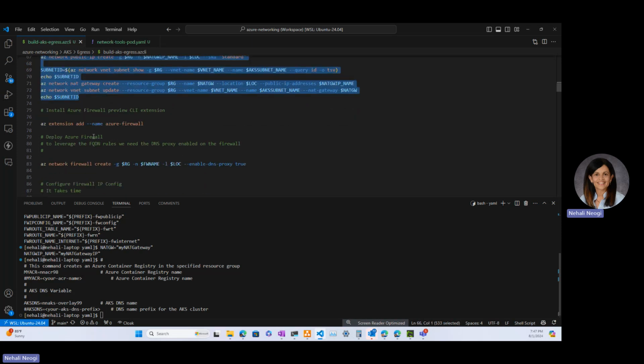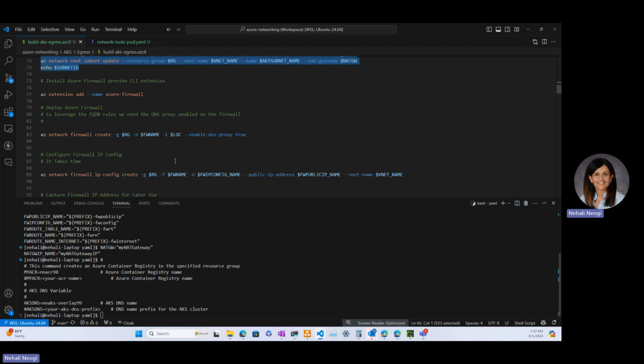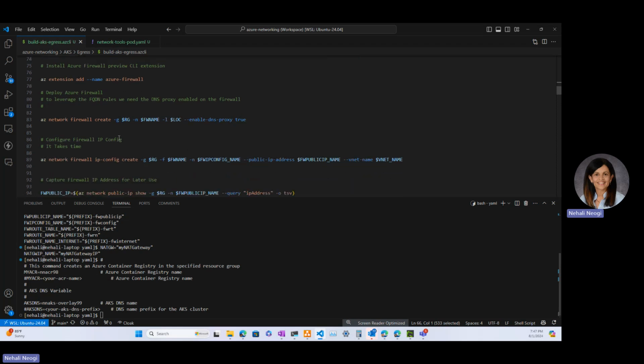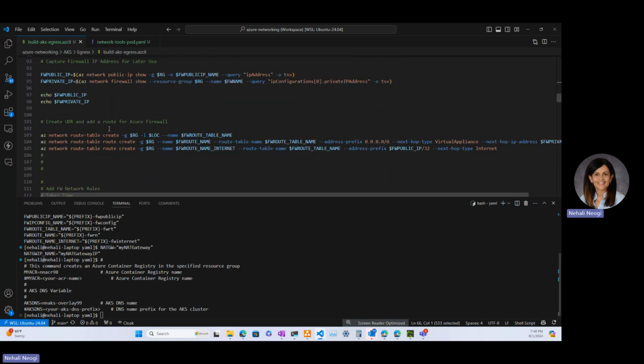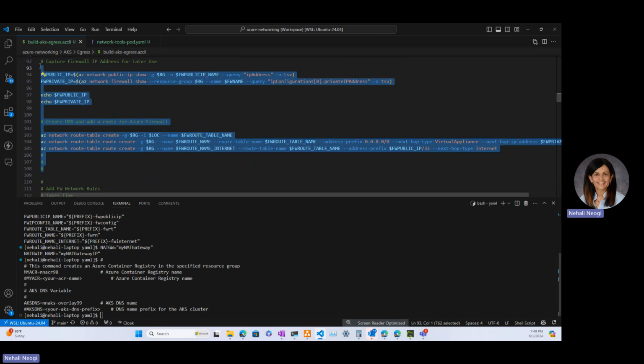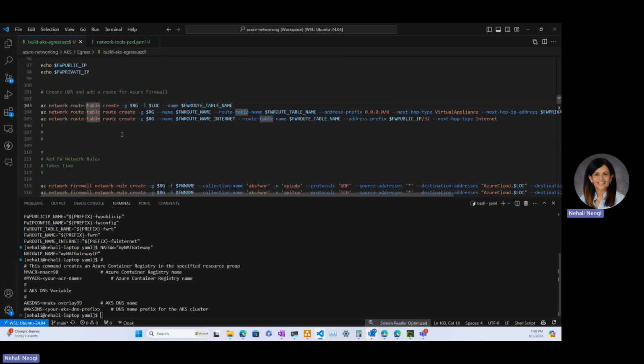I've already created the Azure firewall. Azure firewall does take time, especially with creation of the rule and everything. So in the interest of time, we are all the way up till here where I've created the firewall, and I've also associated the route table to steer the traffic from AKS to the firewall. And I'll show that to you in the portal as well.